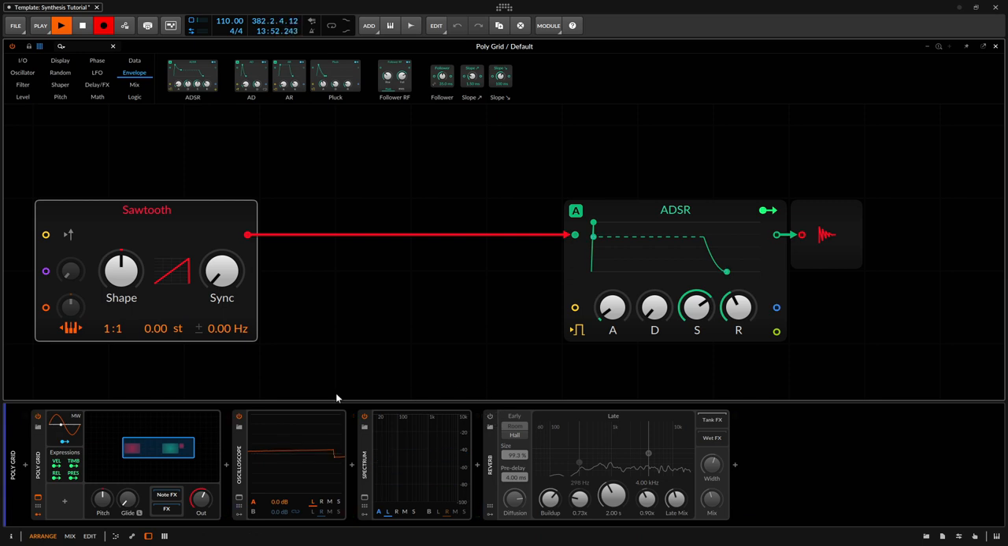To do with the sawtooth is detuning. So if we come to this area here with the plus and minus and activate that, and let's take the hertz up a bit here. We can hear that detuning in the stereo field. We'll put our reverb back on.